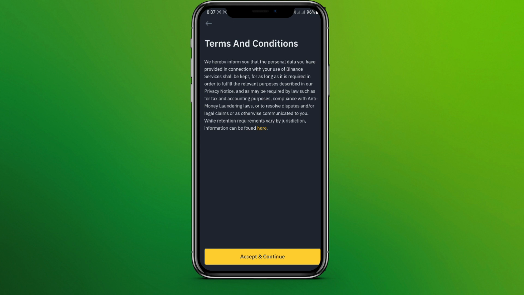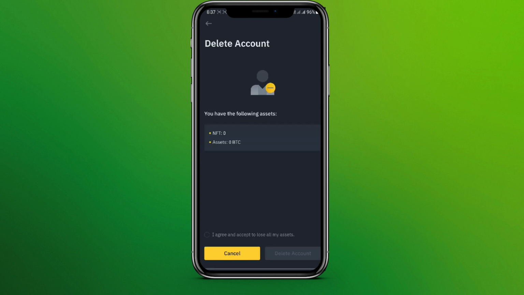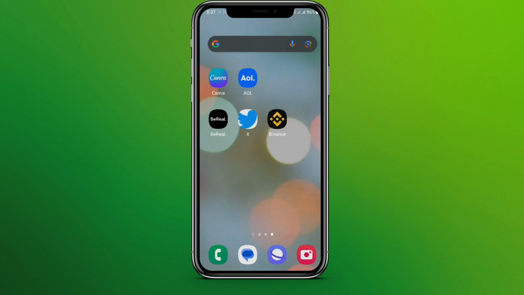We need to accept the terms and conditions and click here, and finally click on delete account. Once we have done that, our Binance account will be deleted. So this is all. So this is how we can close our Binance account.